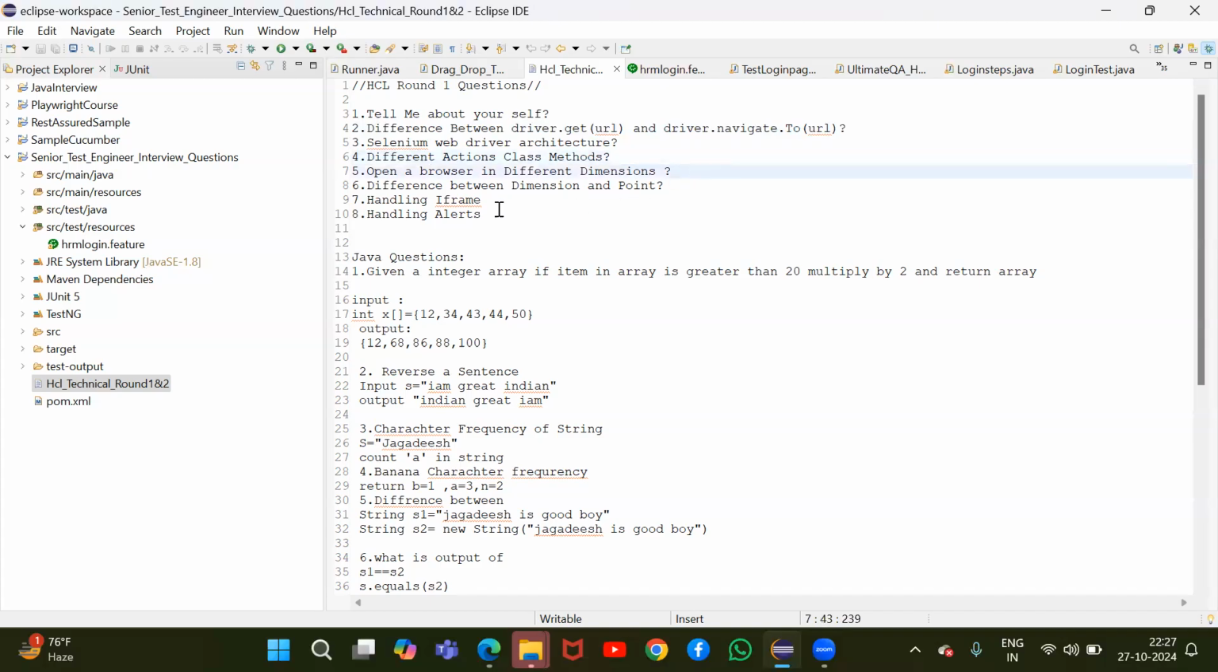Then, what is the difference between Dimension and Point? This is a follow-up question. If you answer this, they will ask you how to handle an iframe. And the next question is how to handle alerts. So you can explain how to accept, how to dismiss, how to get text. So you can explain different alert methods there.